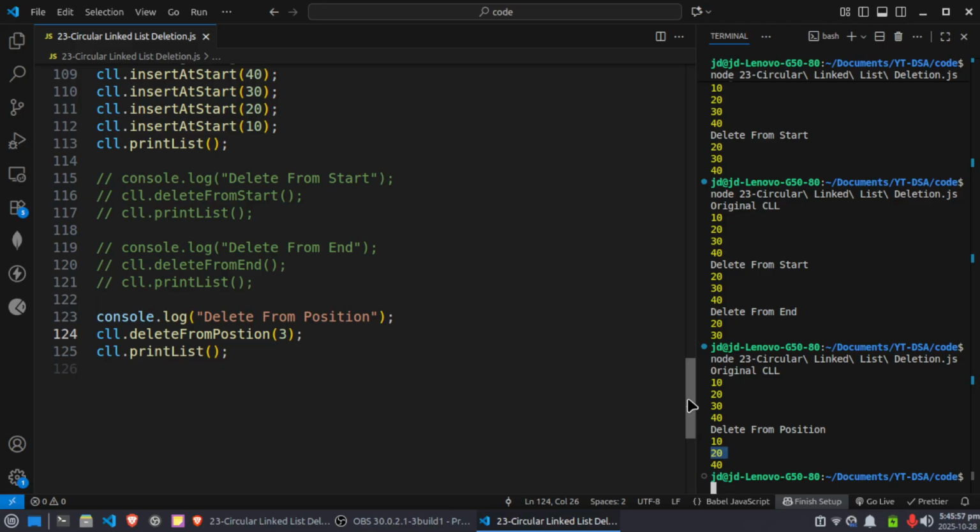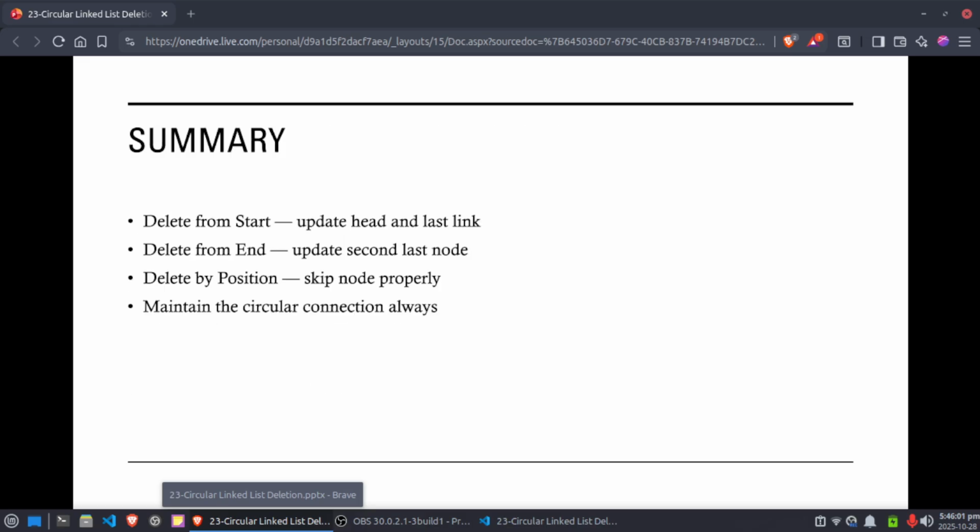So let's quickly summarize this. What we learned today: in delete from start, we updated head and last node properly, and in delete from end, we updated the second last node's next to the head. In delete from a position, we skip the target node, and most importantly we always maintain the circular connection.